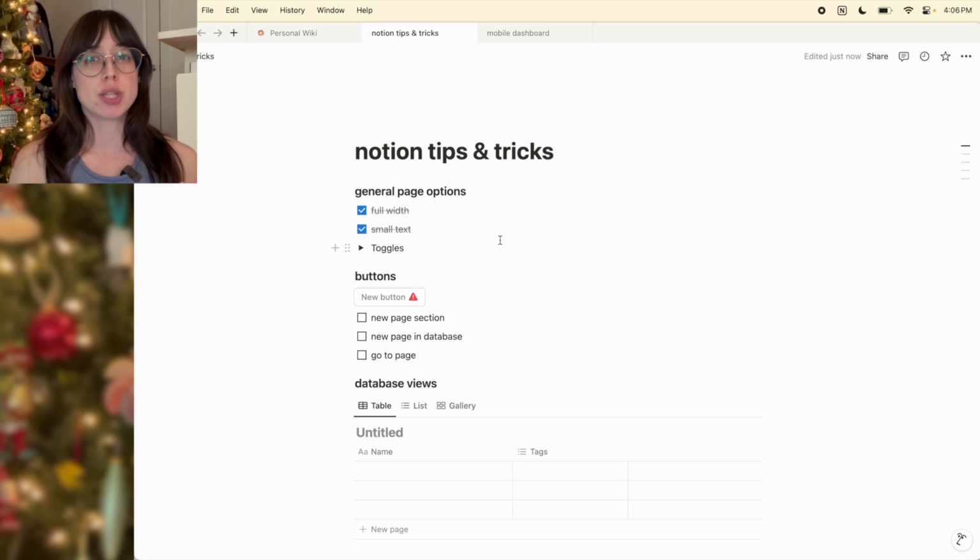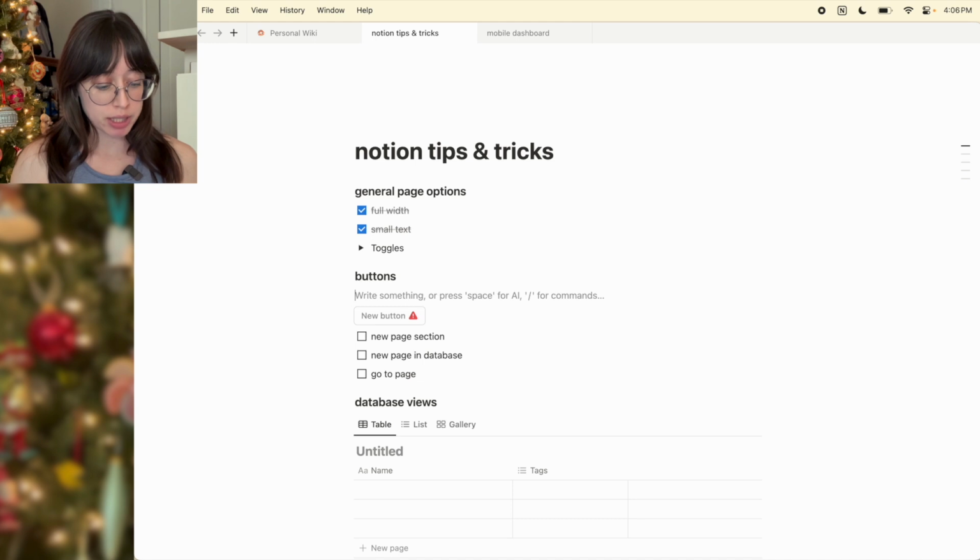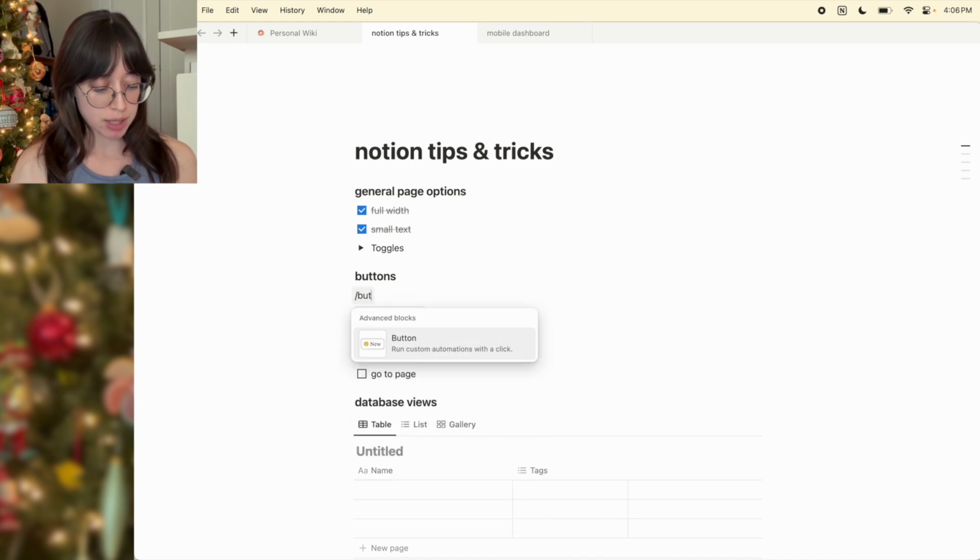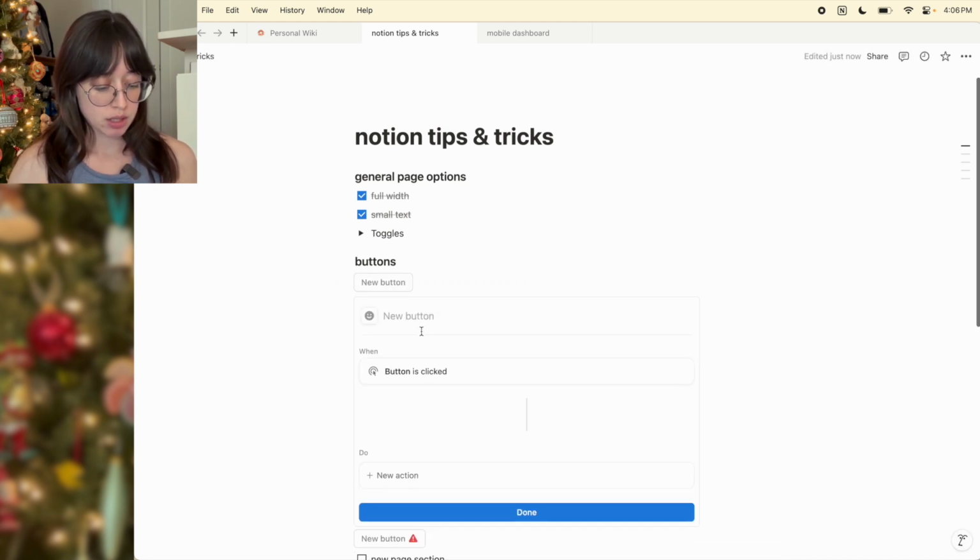Pretty much anytime you do something that's a repeated action, having a button is really nice, and I've really started using buttons a lot in the last probably like 8 months. One thing that I use a button for is making a new page section, and we'll create a new button together just by doing the slash and typing in button, and I'm just gonna title this one page section.